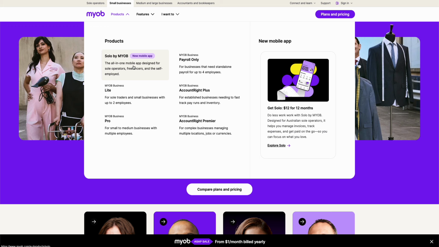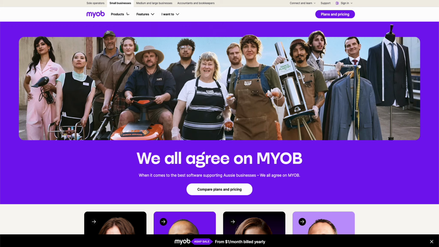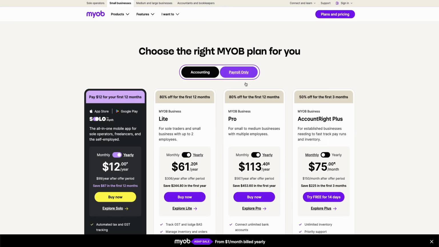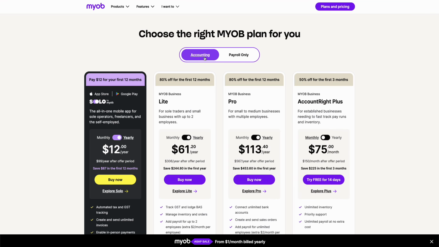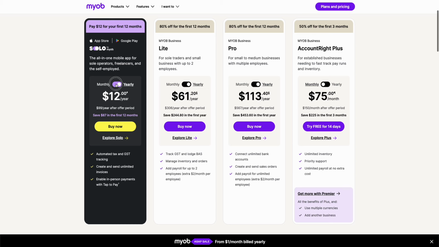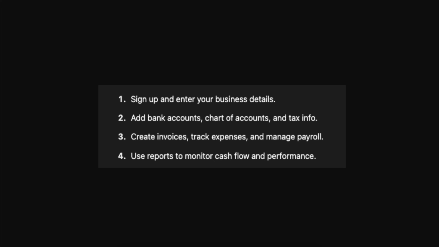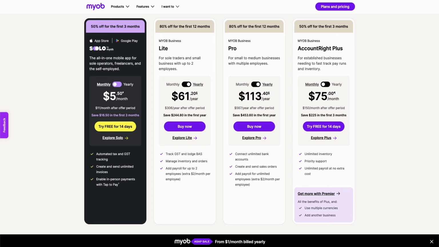operators, freelancers, and self-employed. Now, if we go to plans and pricing, we can see that we have different plans. So we have our accounting and payroll. Now, the accounting one includes the app, and it's around $5 per month. So you just have to sign up and enter your business details, add bank accounts, charts of accounts and tax info, create invoices, track expenses and manage payroll, and use reports to monitor cash flow and performance in your business.